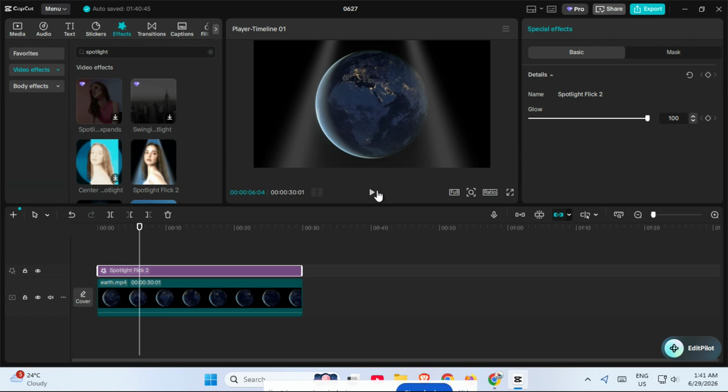As you can see, it only takes a few simple steps. Go to the Effects tab, search for Spotlight, drag the effect onto your timeline, adjust the duration, and fine-tune the glow intensity in the right panel. Once you get comfortable with it, you can use this effect in all kinds of edits to make your videos look more cinematic and engaging.